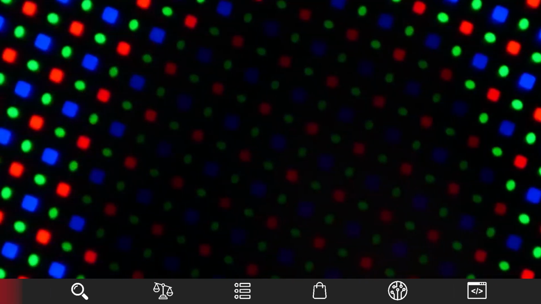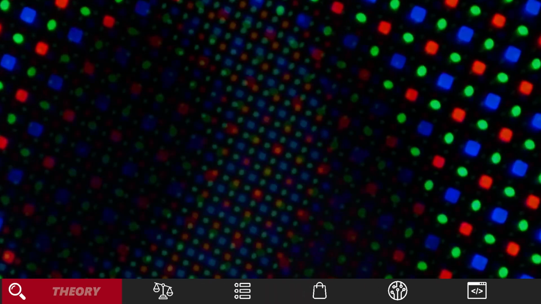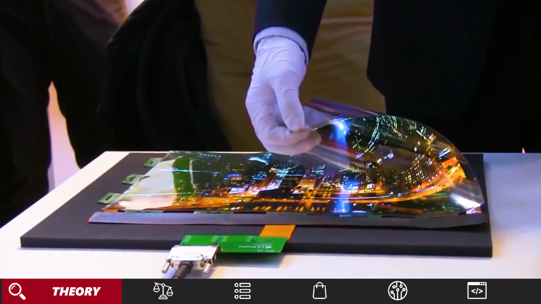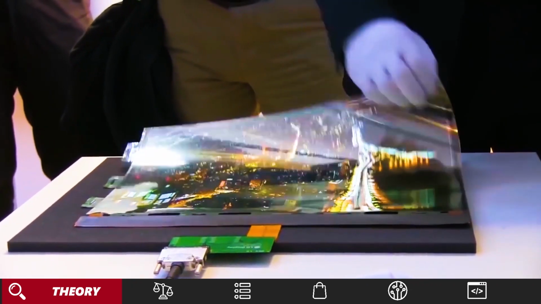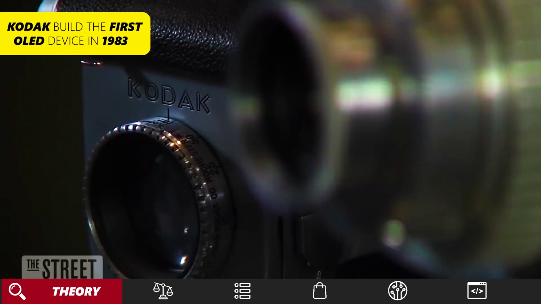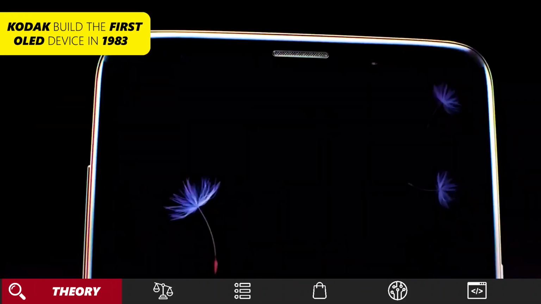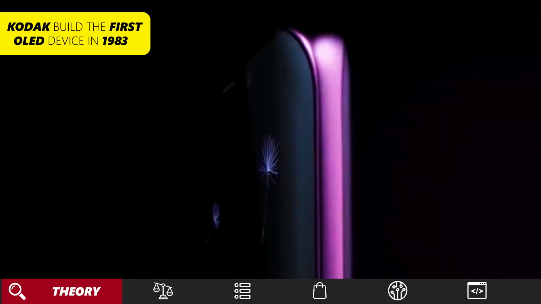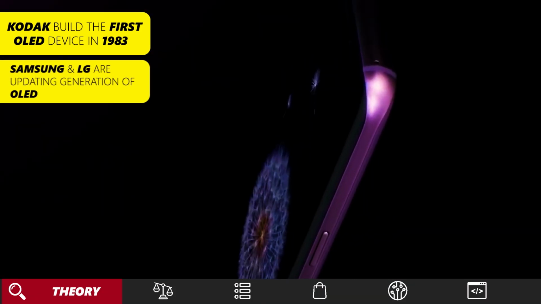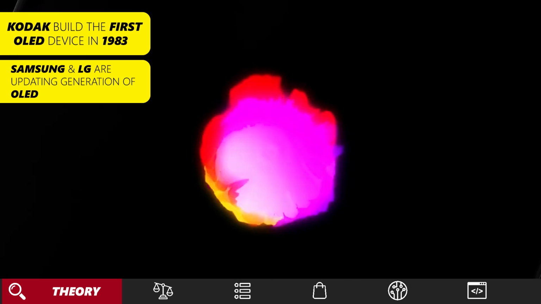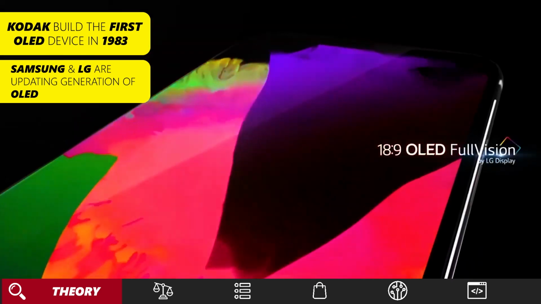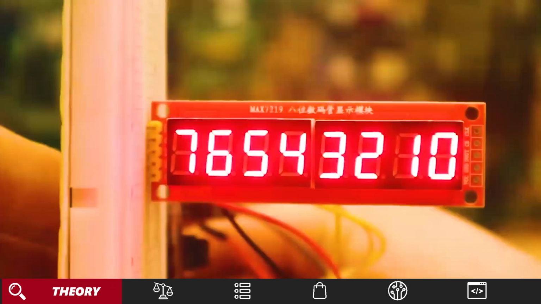An organic light-emitting diode, OLED, is a high-contrast and high-resolution display. American physical chemist Ching W. Tang and Steven Van Slyke built the first practical OLED device in 1987. Nowadays, we can see upgraded generations of OLED like Super AMOLED and AMOLED Plus of Samsung and POLED of LG.